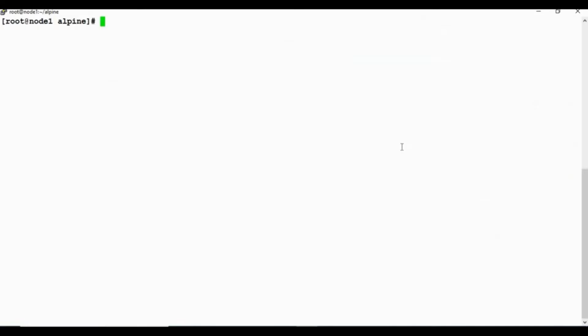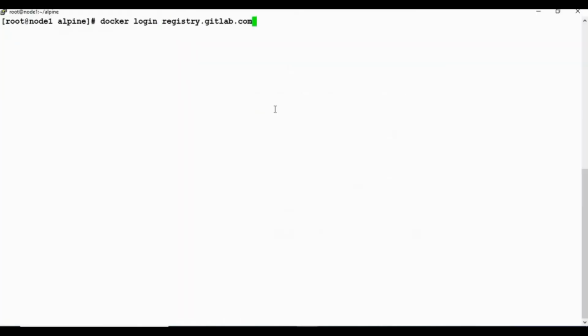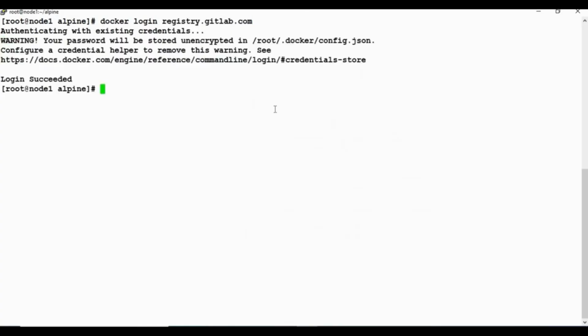Now what we need to do is, if you use docker login, by default this will go to your Docker Hub login. So if you just give docker login, it will log into your Docker Hub. You need to specifically mention that you want to log into the GitLab container registry. For that, as the command mentioned here, you need to mention registry.gitlab.com. So you can just run docker login registry.gitlab.com. It will authenticate with existing credentials, since I already had logged in before, so it's logging in automatically.